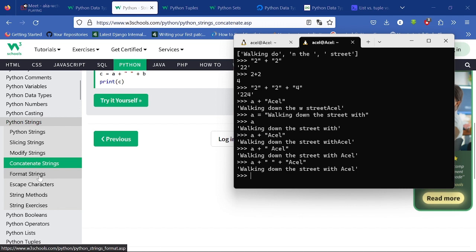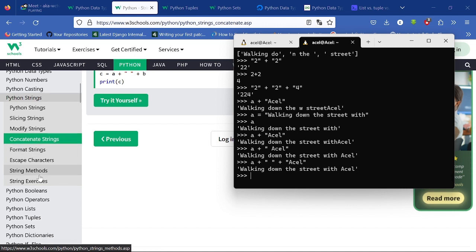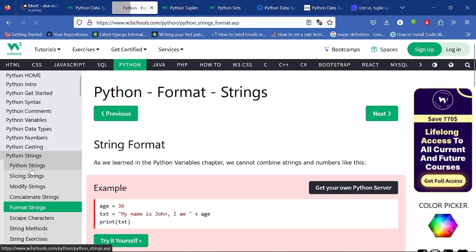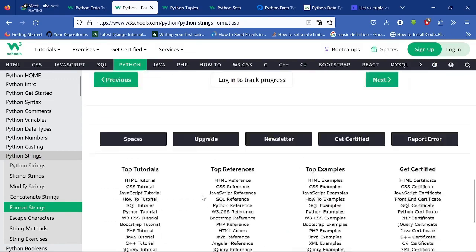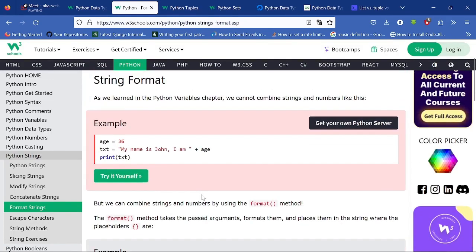Formatting strings. I want to do this here. If you just cover strings completely, let's cover everything.